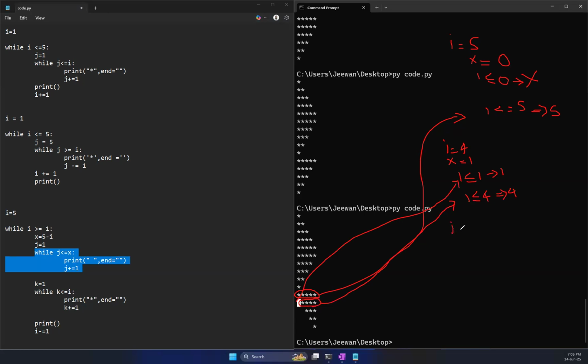Now when i equals 3, x becomes 5 minus 3, which is 2, and j is 1. Is 1 less than or equal to 2? Yes, this is going to run 2 times. Therefore, 2 spaces here. Now k equals 1, k less than or equal to i equals 3. Therefore, this loop will run 3 times, then 3 asterisks. Likewise, this is how we're going to work it out.